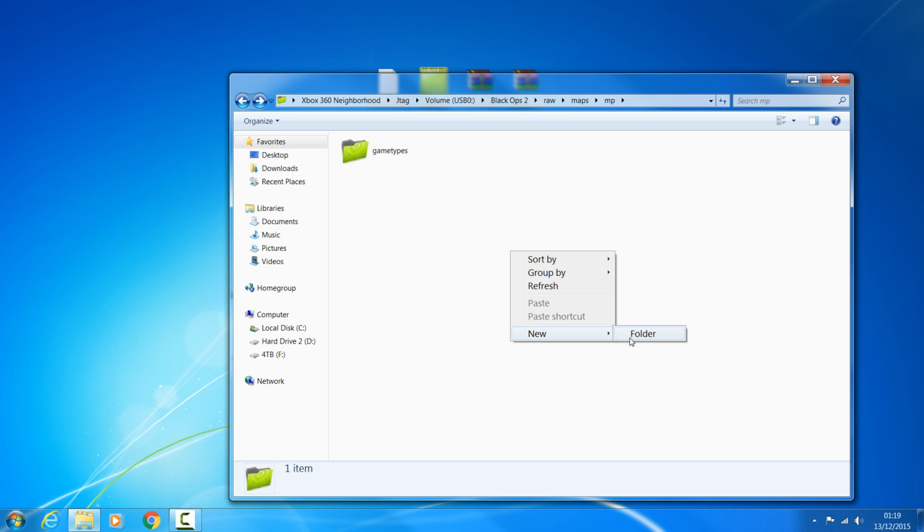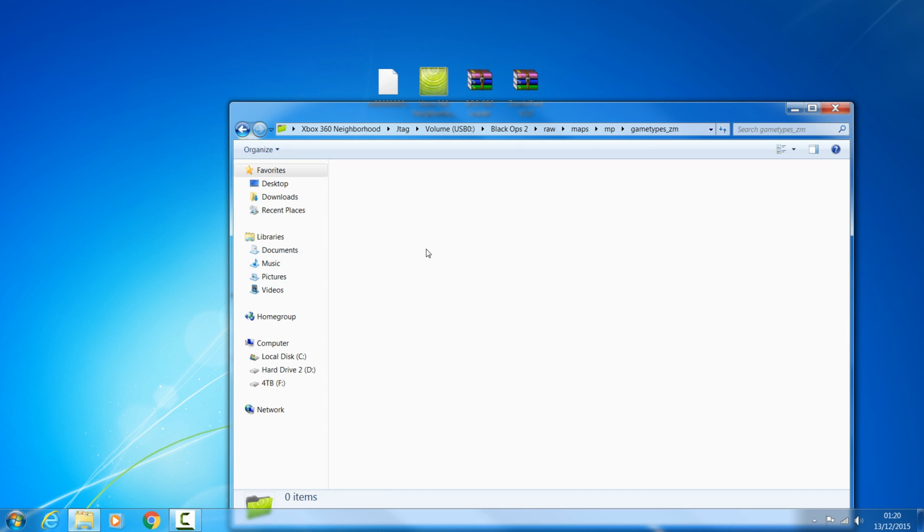And a lot of the time the mob menu will come with the folder, but you can create a new folder in here called game types, but this time underscore ZM for zombies. That's all you have to do, and then put your .gsc file for your zombie menu in this folder instead of the game types folder. So if it's a multiplayer menu, it goes in this folder. If it's a zombie menu, it goes in this folder.